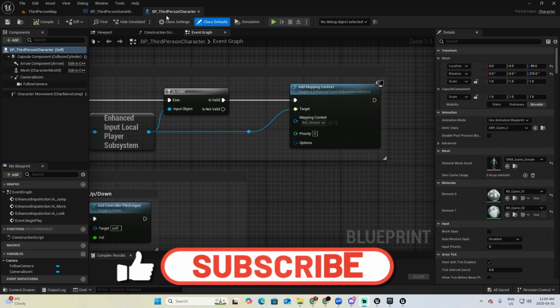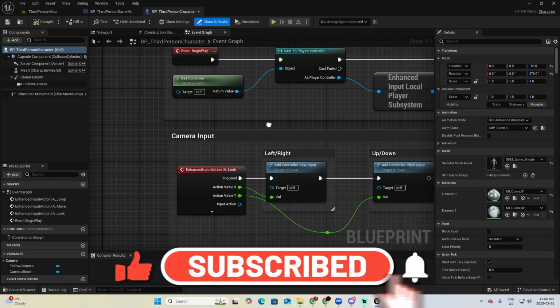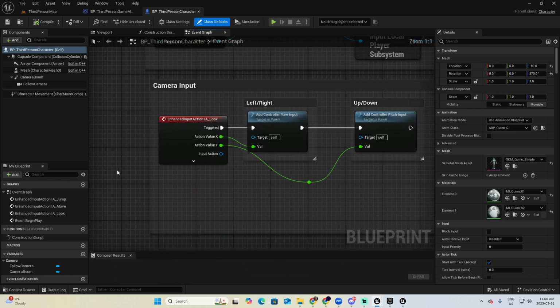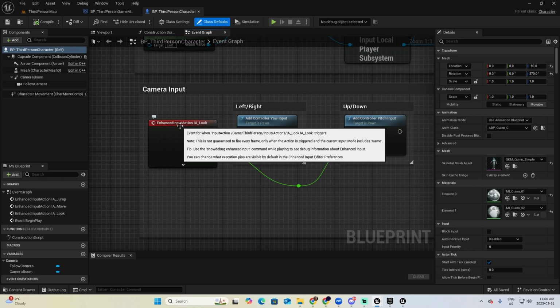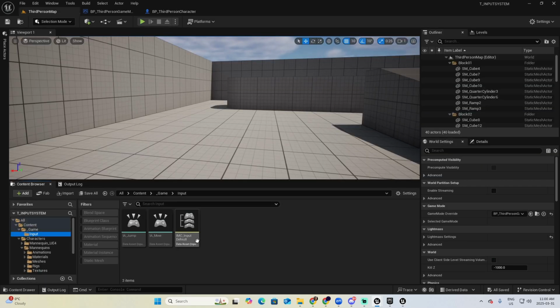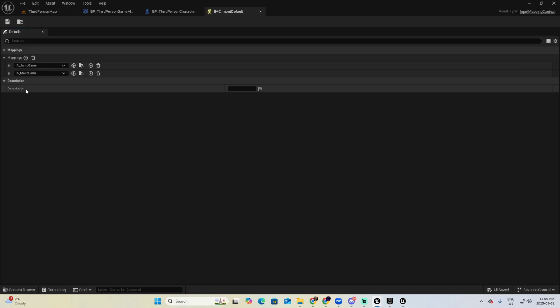If we take this same BP third-person character, move to one side, in fact, you can see the different actions here because you have first the enhanced input action IA look. This is the one that is provided with the project, but remember that you can also create your own. We can go to the input actions, and I'm going to rename this input game, and I will rename this move as well, game at the end. If you open the input, look at the names are updated.